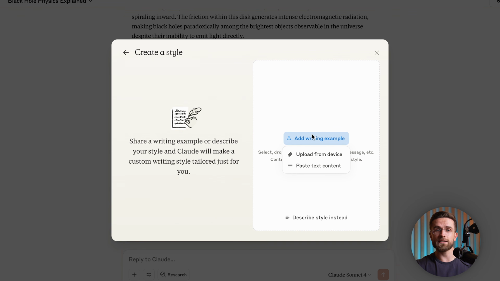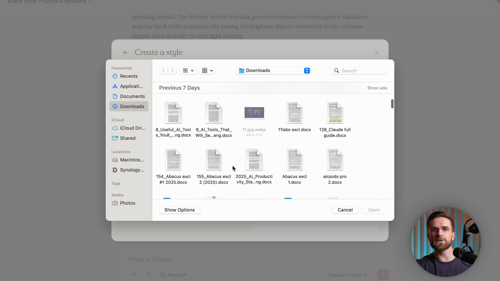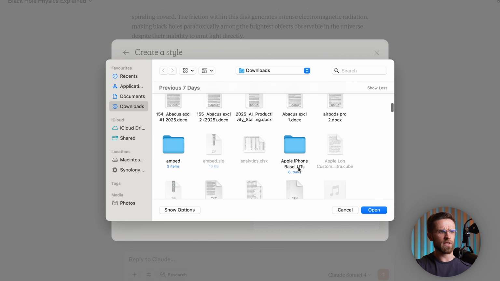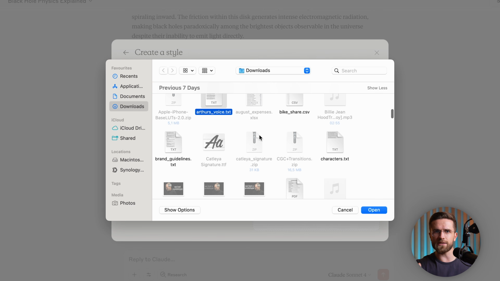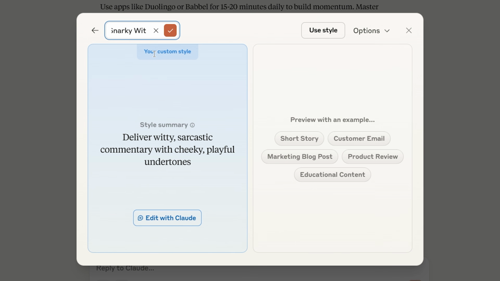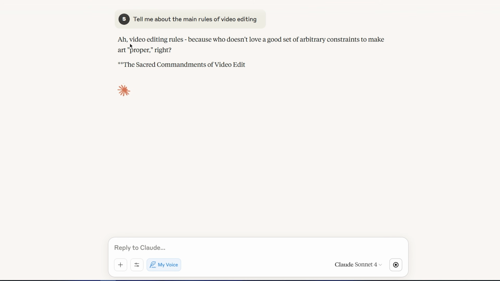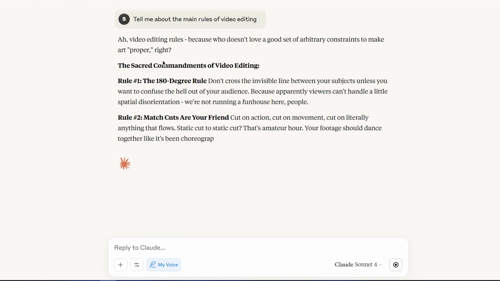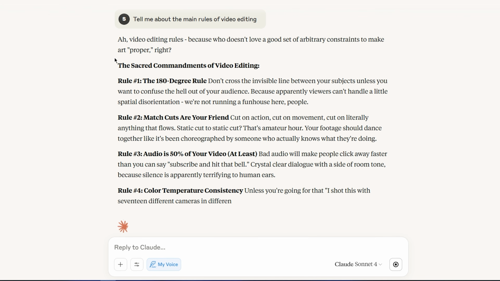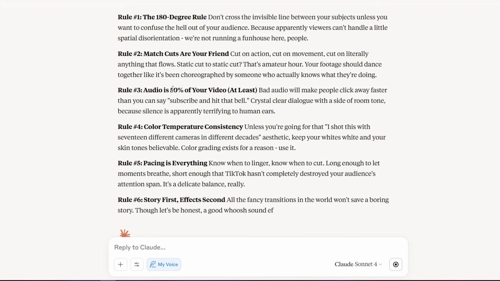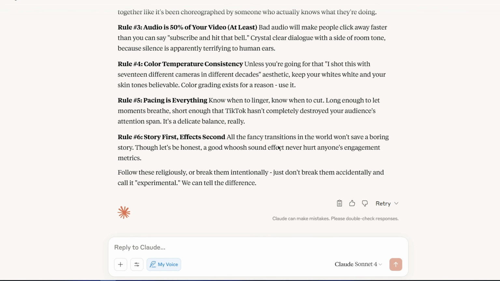The second way is uploading a sample of writing. Say you collect a few blog posts, emails, or reports you've written and upload them as a reference. Label it My Voice. And when you switch it on, Claude answers in a way that mirrors your tone. Cheeky, sarcastic, even echoing your favorite phrases. It won't be a perfect clone, but it's close enough that drafts sound like they came straight from you. For content creation, that's a game changer.